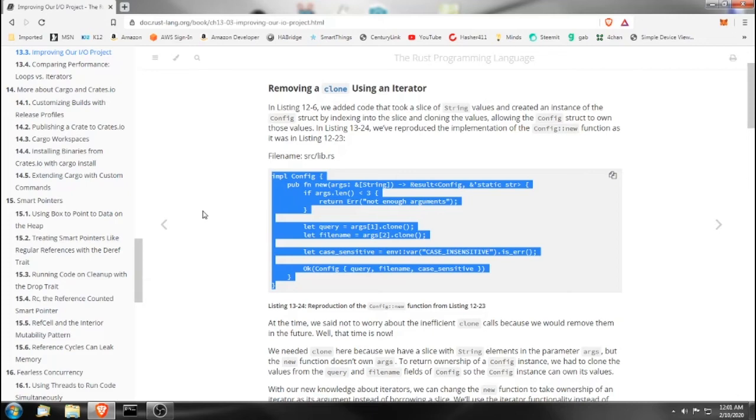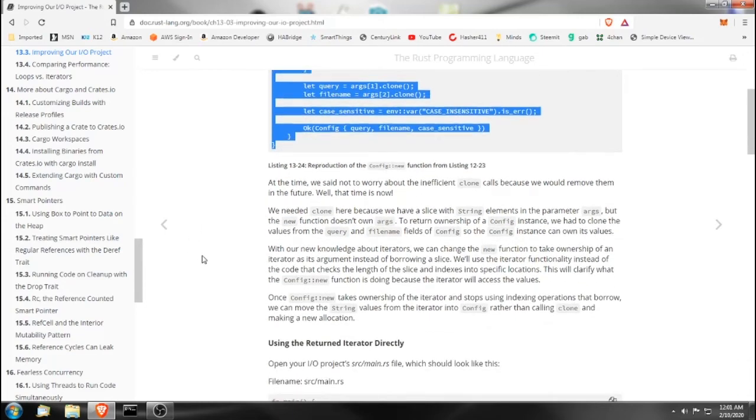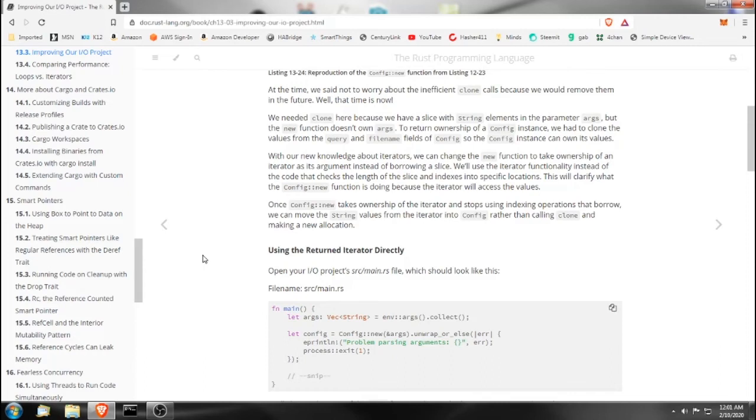Listing 13-24, reproduction of the Config::new function from listing 12-23. At the time, we said not to worry about the inefficient clone calls because we would remove them in the future. Well, that time is now. We needed clone here because we have a slice with String elements in the parameter args, but the new function doesn't own args.